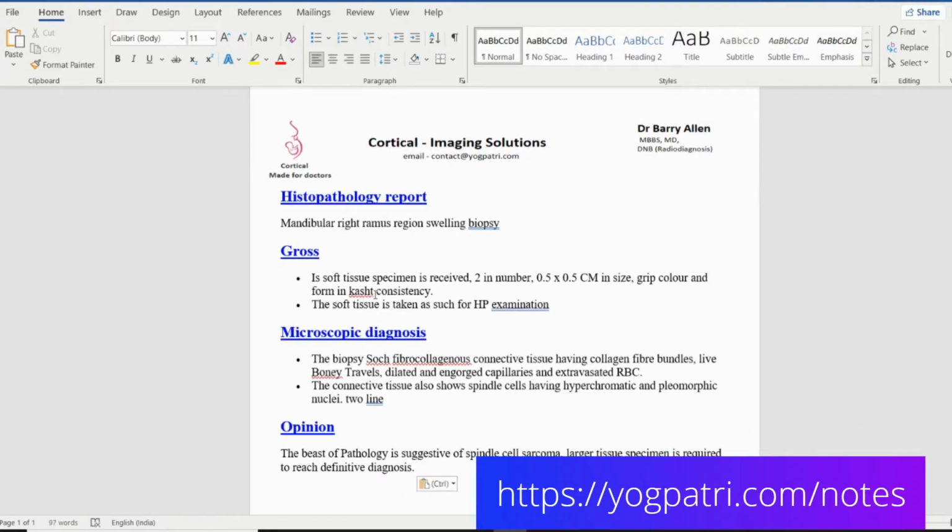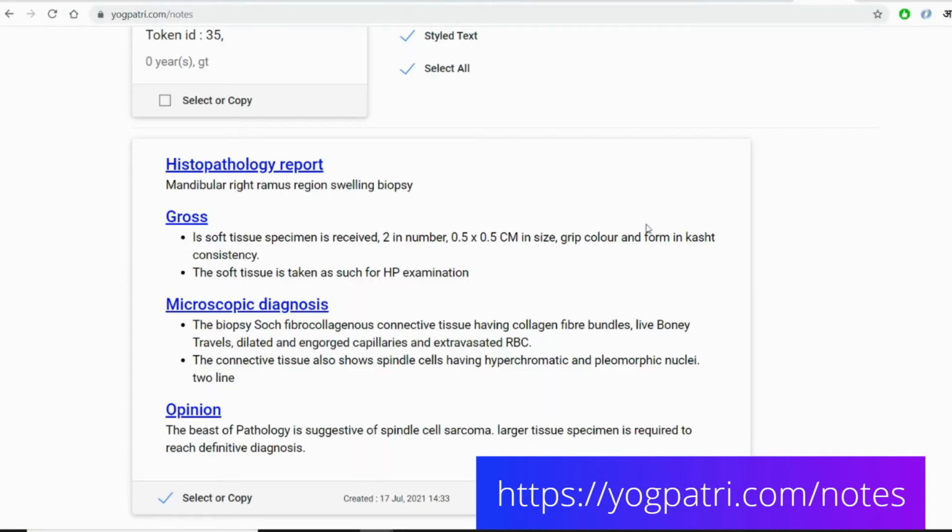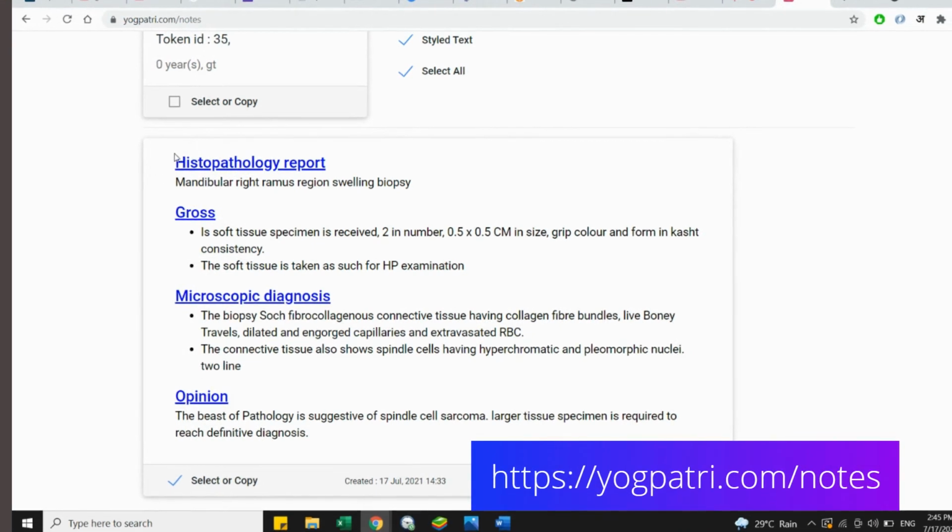And now it is ready for printing. We can edit it if we want. And it is ready for printing. So as you can see, it is very easy to create a report using Cortical, and it has automatically detected the headings and the points in those headings and automatically formatted the report.